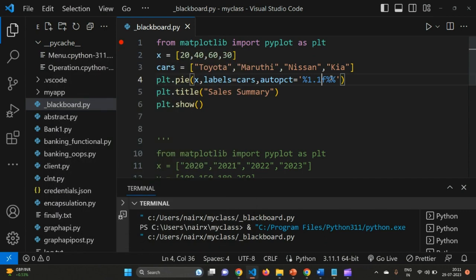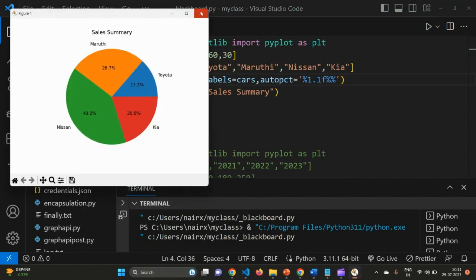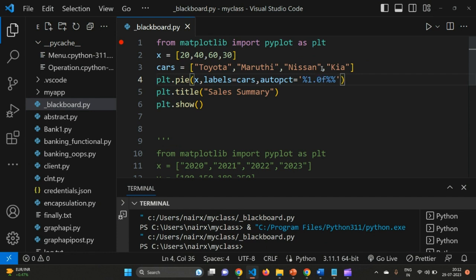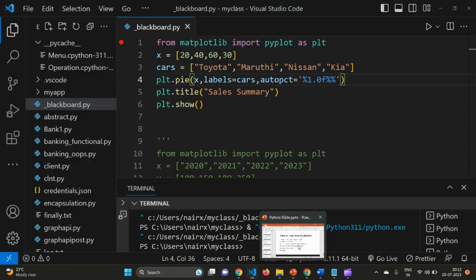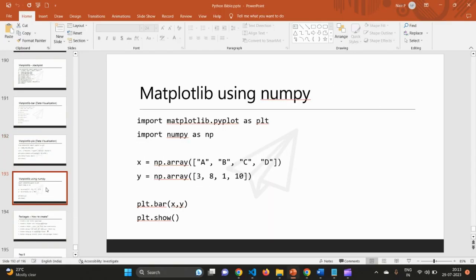If you don't want this decimal, just give 0f. Then we will not be getting any decimals. See. So now we know the highest percentage is Nissan, which is 40%. Okay, and then Maruti comes as 27%. So this is the way you do data visualization with the help of a chart. That's about the pie chart. And then let's go ahead and see.